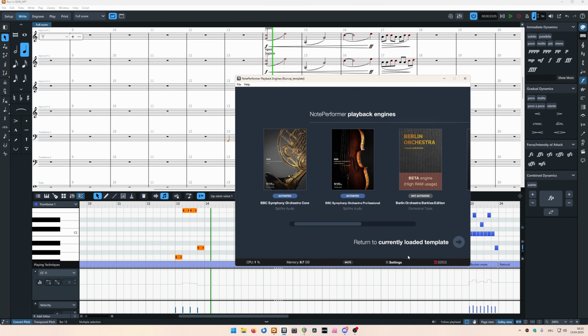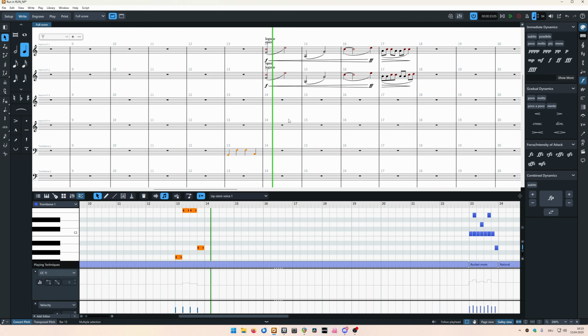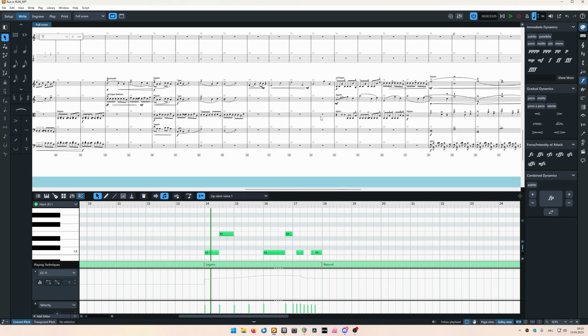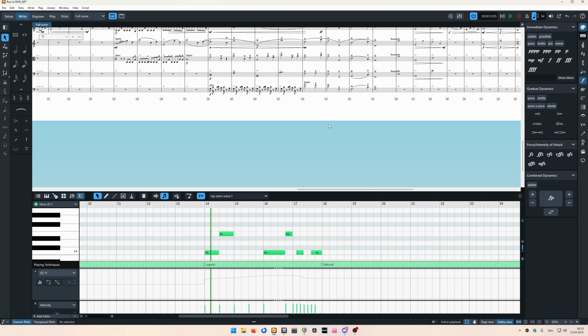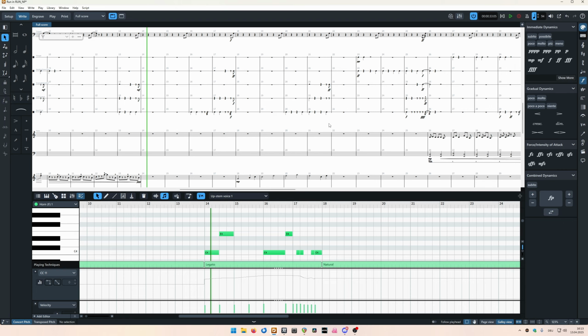NotePerformer itself is just a payment of $10 a month, so this is really affordable, and it's a rent-to-own option for $10 a month for 1 year, and then you have it. And this piece could be essentially played by a real orchestra. It sounds plausible and realistic.